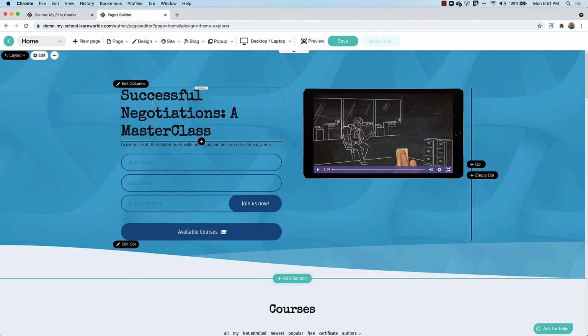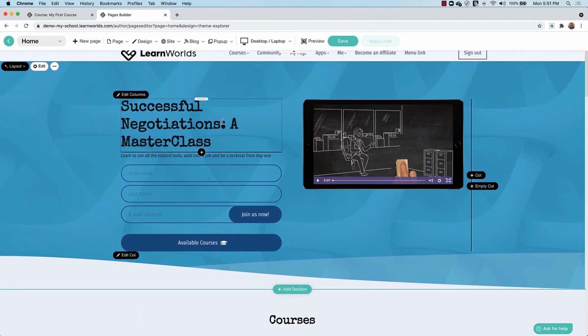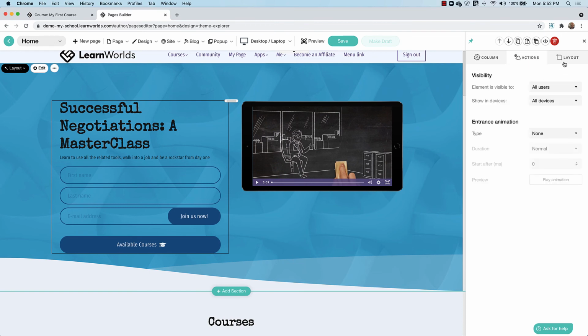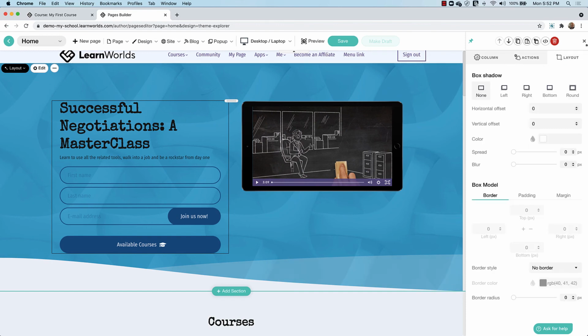The same thing goes for even a column, right? So if I click on a column here, I can modify the alignment, the vertical alignment, the background. I can even change the visibility, things like that. So actions and layout.